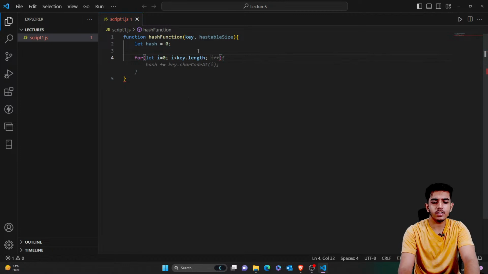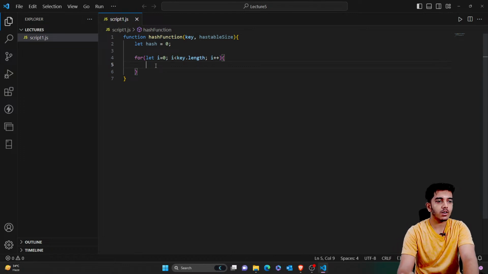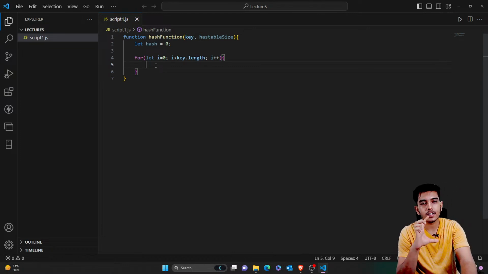Your key can be anything, but right now let's assume it's Harshal. So i plus plus. Now we are inside the string, that means we are traversing this string. Now what we are going to do is convert each character to its ASCII value.